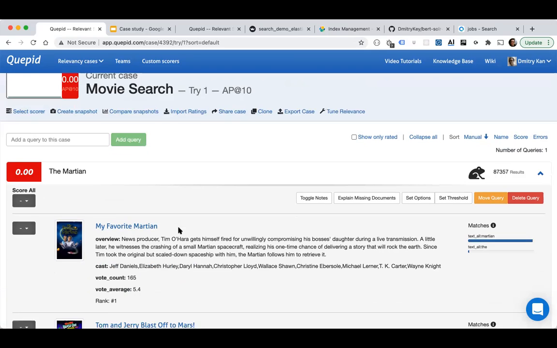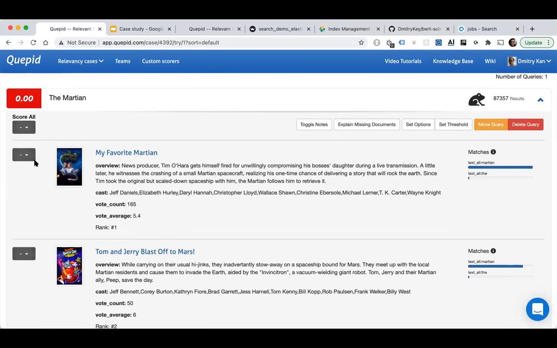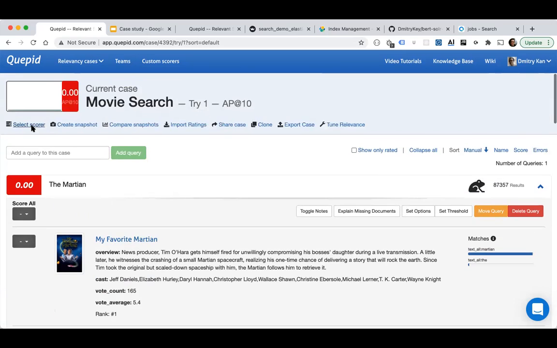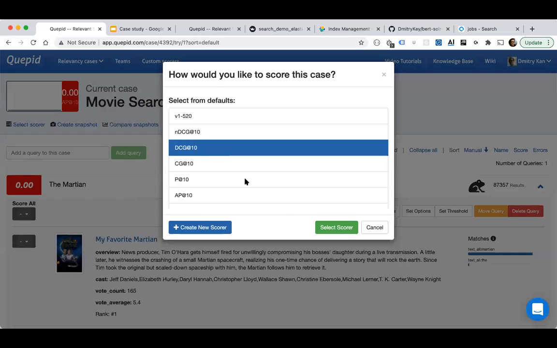And so what I can do is go and rate these movies. Being a content engineer or a person who is deep in the domain, I can know that my favorite Martian is probably, actually one other thing, sorry, I need to select a scorer with which I will assess the quality of my results, and I will select DCG. DCG stands for discounted cumulative gain, and it's computed for the first 10 results for each query.